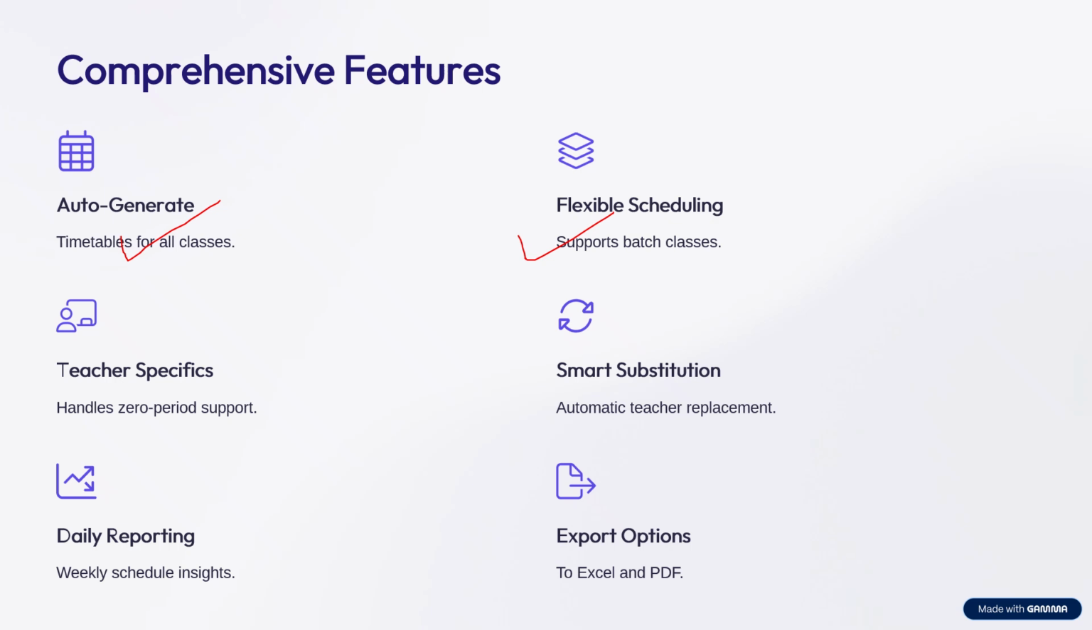The software ensures no overlapping periods for teachers or classes. Any clash that occurs is reported immediately. The system is also capable enough to handle zero period activity as per school need. Thereafter, smart substitution automatically assigns the substitute teacher to keep students engaged. Once the timetable is ready, you can take a printout of different kinds of reports like class timetable, teacher timetable, class teacher list, and free period list in Excel or PDF format.